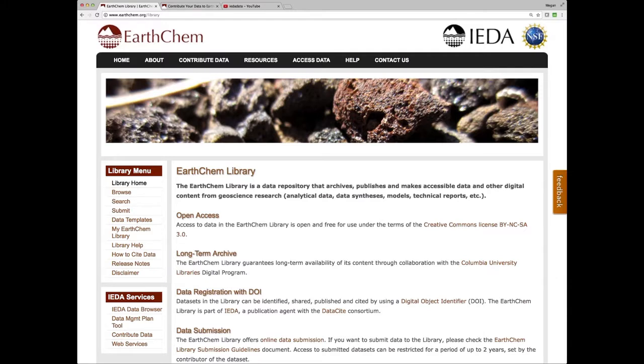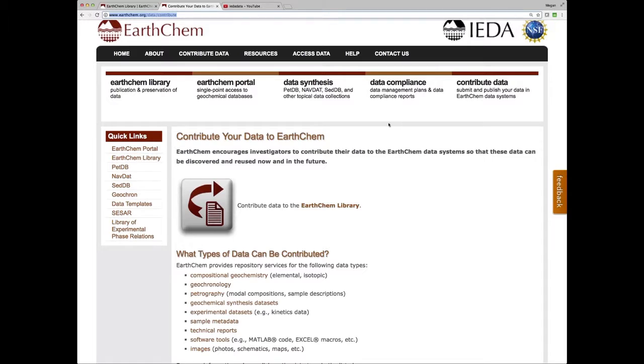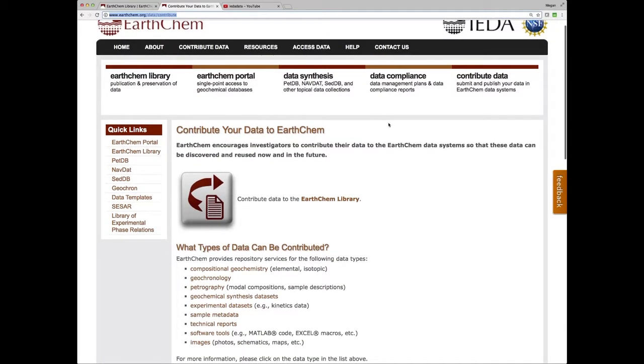By publishing your data in the ECL, you are ensuring that your dataset will be long-term archived, freely and openly accessible, and persistently citable via a DOI or a digital object identifier. The ECL provides repository services for the following data types: compositional geochemistry, geochronology, petrography, geochemical synthesis datasets, experimental datasets, technical reports, software, images, and more.